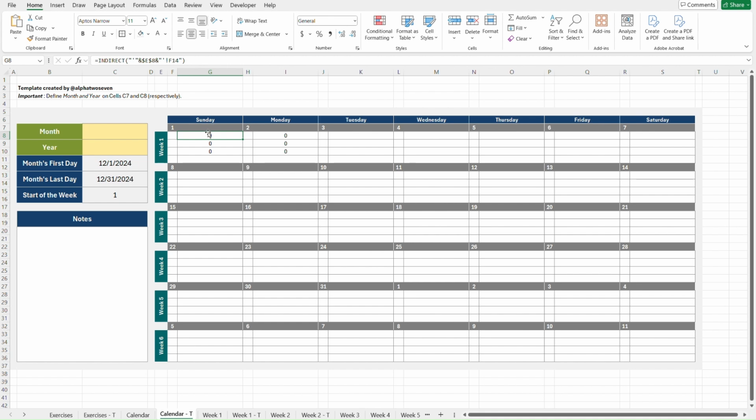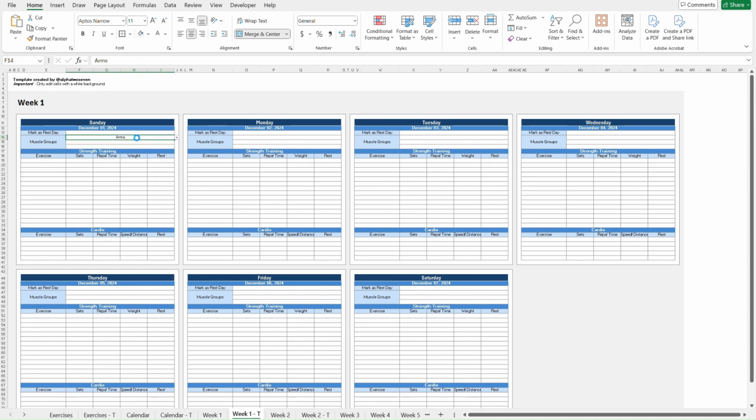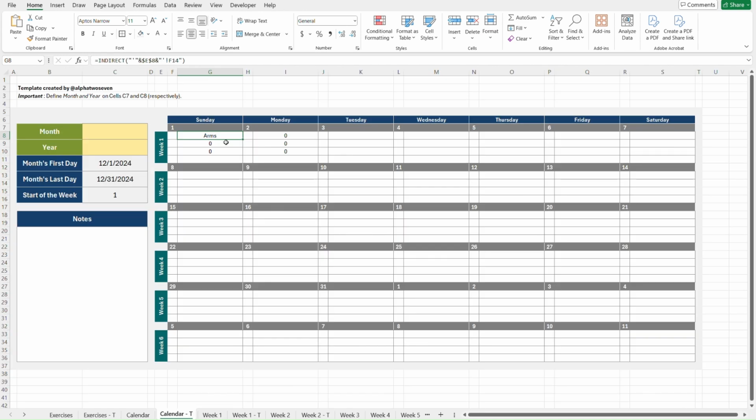So now I'm not extracting the value from week 1-T that had arms. I'm actually extracting the value from week 1. So if I put arms now here and go back, you can see that arms appear. And essentially, once you do that, you can just copy these into the next 2.